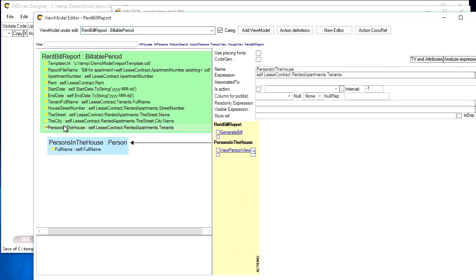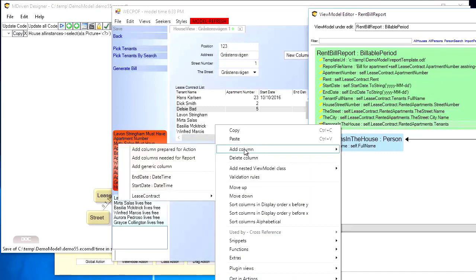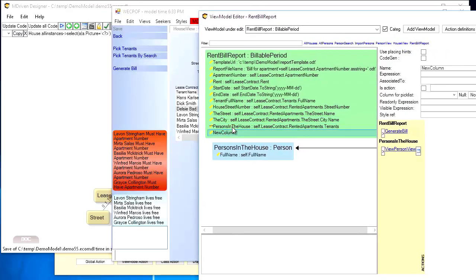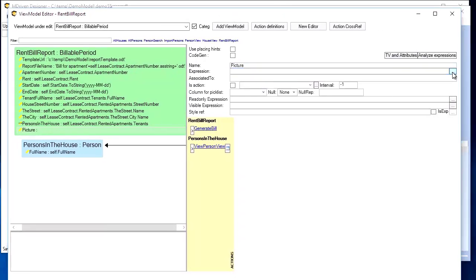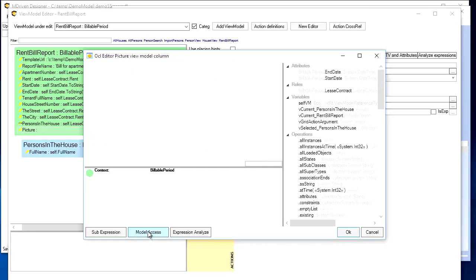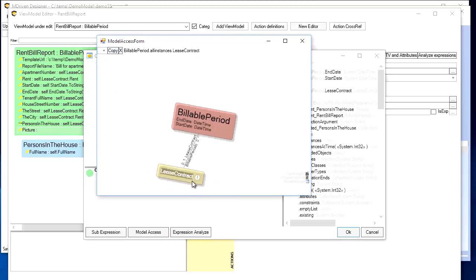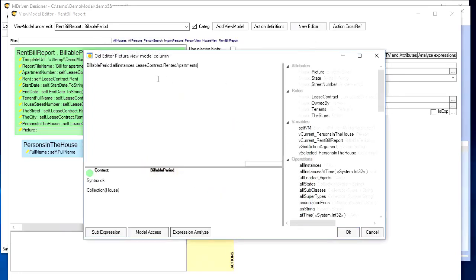Rent bill report. Right clicking that to get some help. But I can't get any help because it's far away. Still gonna call it picture, and gonna get the model access. I'm gonna go to lease contract from billable period to the house. So that's the expression I need.